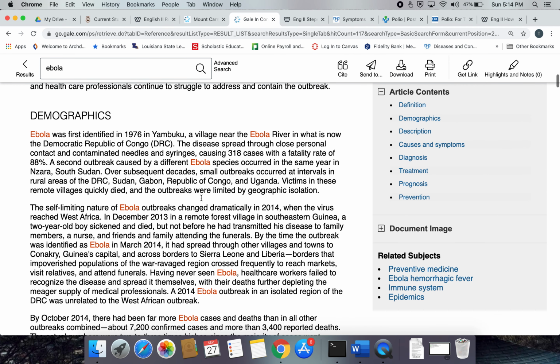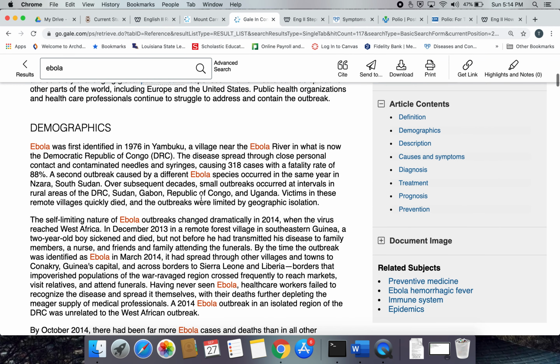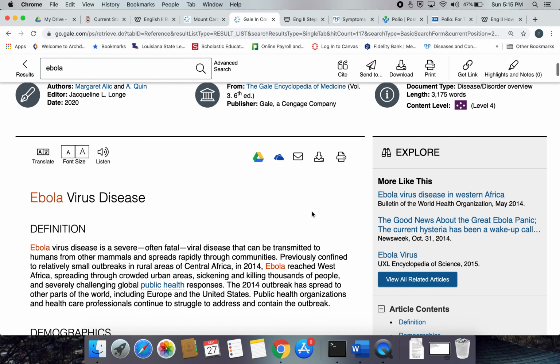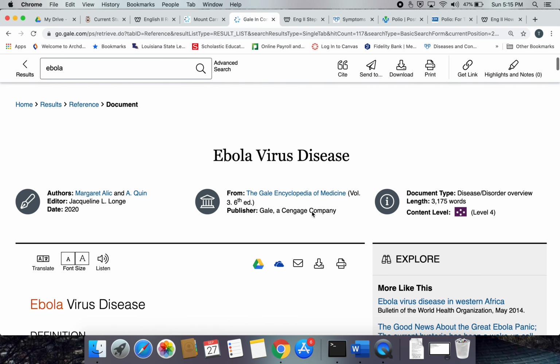And here's my article. And notice it's got the who gets the disease. It's got the causes and symptoms, the treatments, the prognosis, meaning what happens when you get the disease or what's the future for the disease, and the prevention. So it's got lots of good stuff. So let's say you like this article. There are 3 things you need to do with this article.